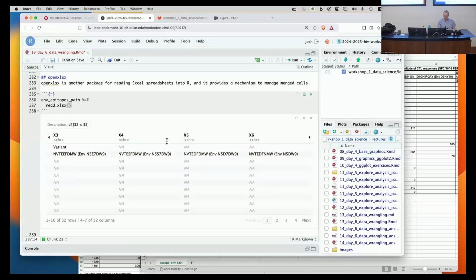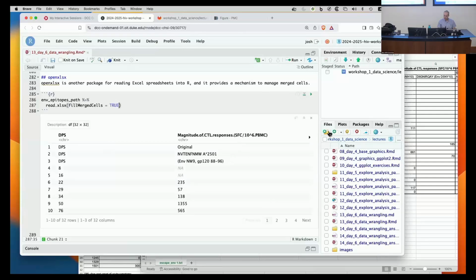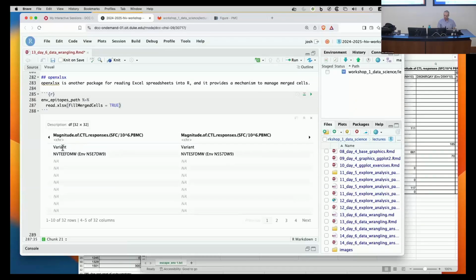Yeah, so here variant isn't getting filled. If we do fill merged cells equals true, then now magically you see variant is getting spread to the right, to all the columns. So that helps a lot.